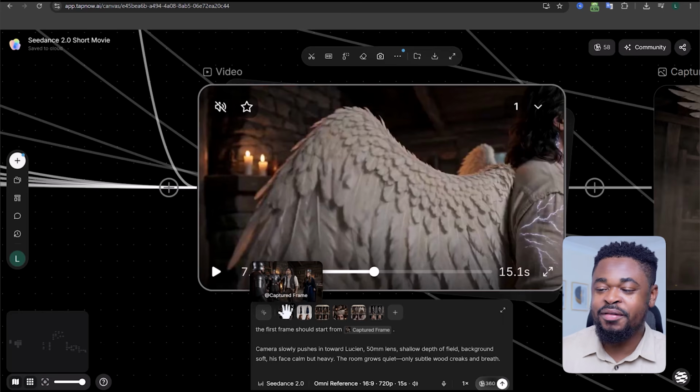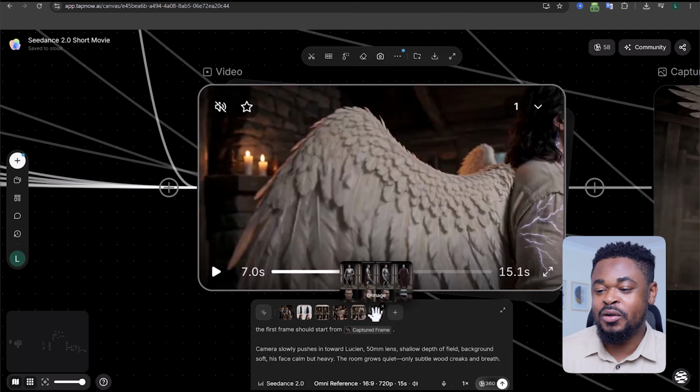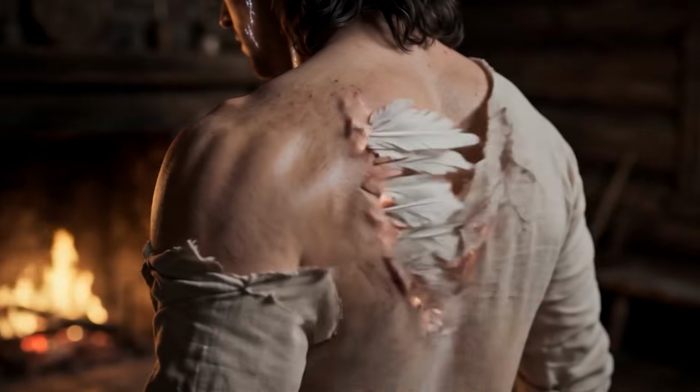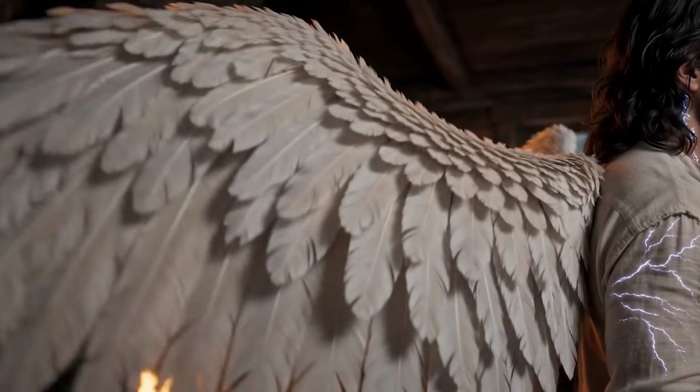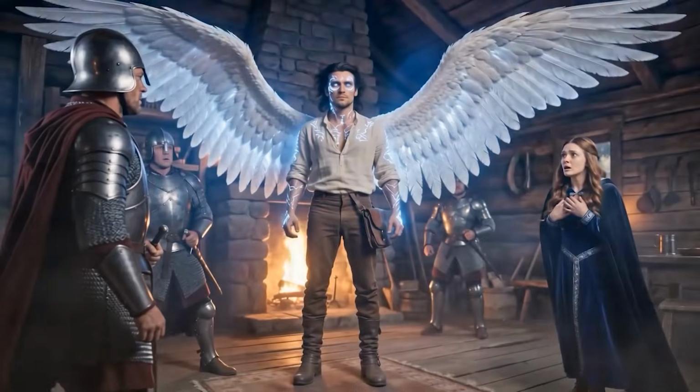Now to create the transformation video, I uploaded 6 reference images: the captured frame, the princess, the man, the transformation grid, his final transform state, and the guard. Then I generated this transformation video. Now, I did not use the full 15 seconds of this video. I only used the part I needed.